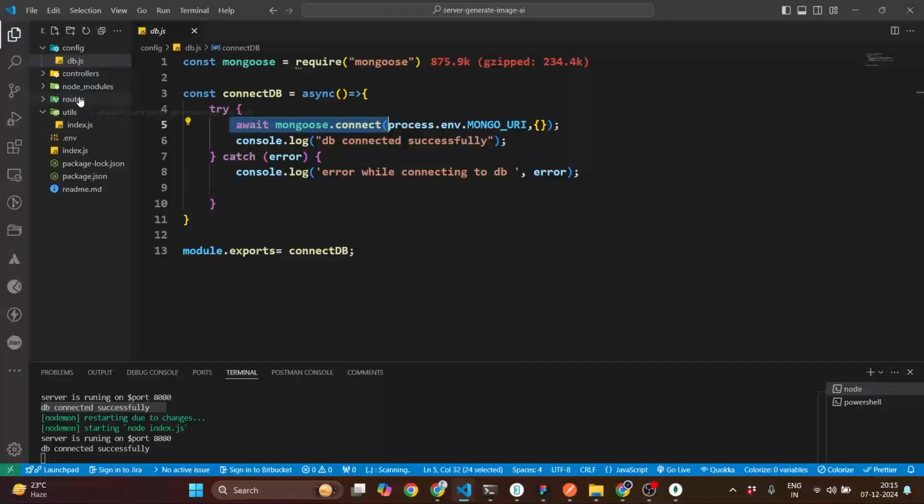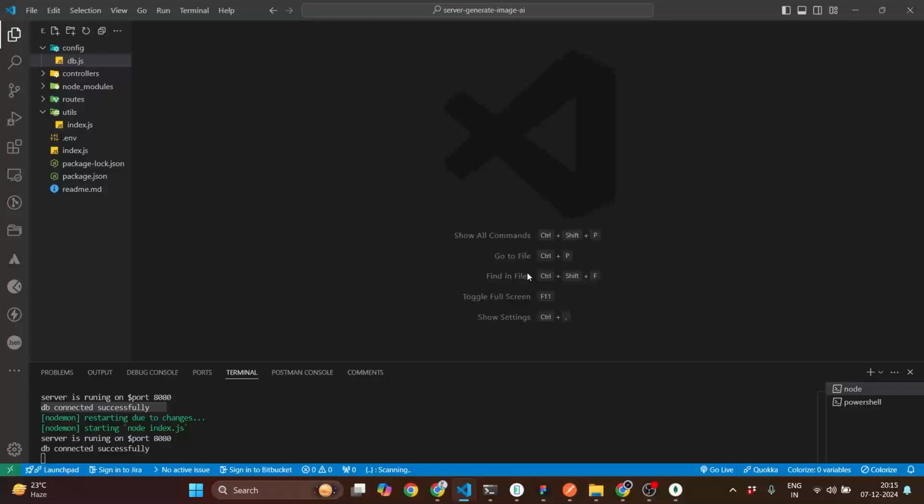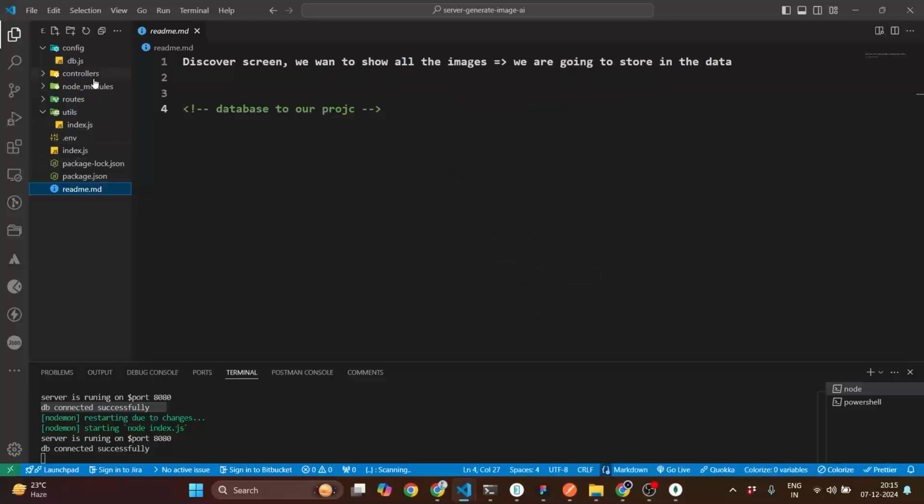Now in this video, while generating the image, I'm planning to store that image URL in the database as well, to show on the discover screen, right? For that, I'm going to create one model. First of all, I'm going to create one directory named model. Okay, so let's make a model directory.